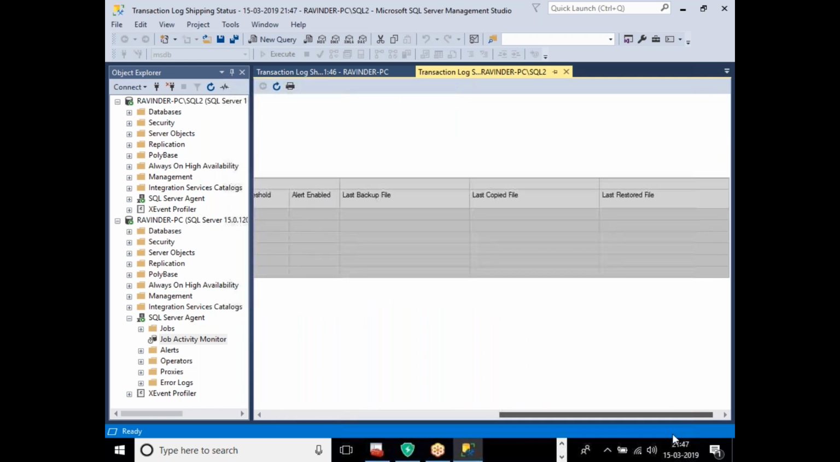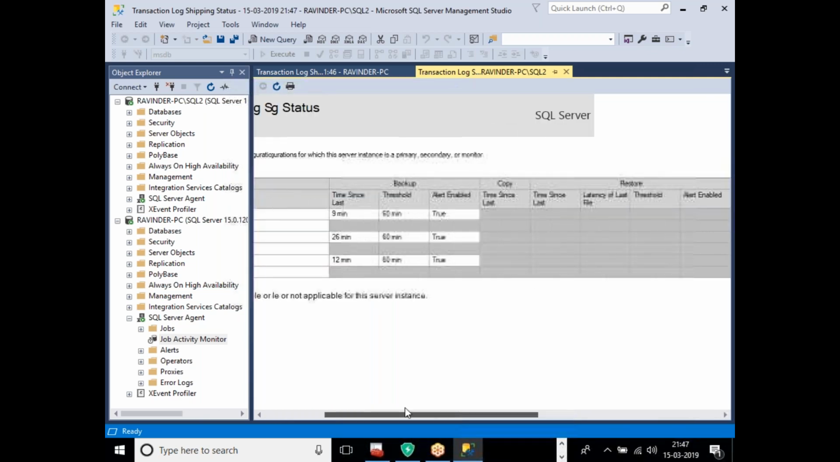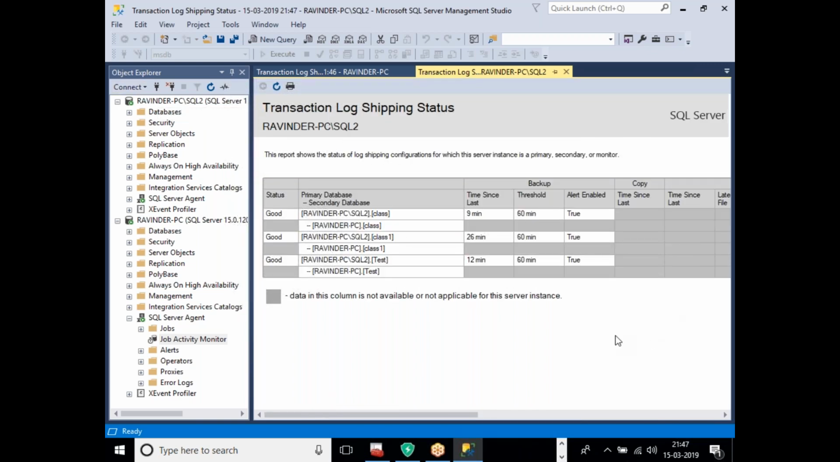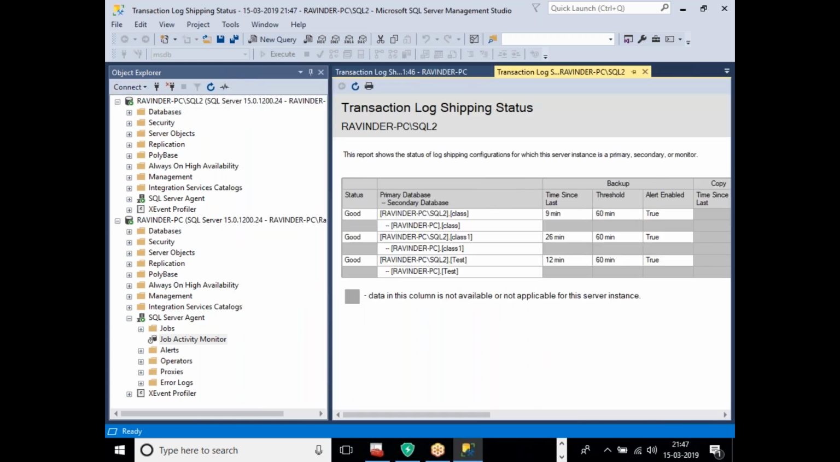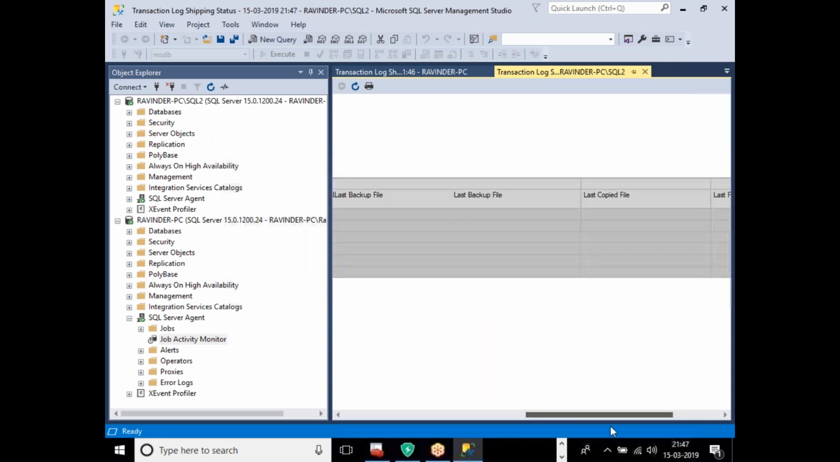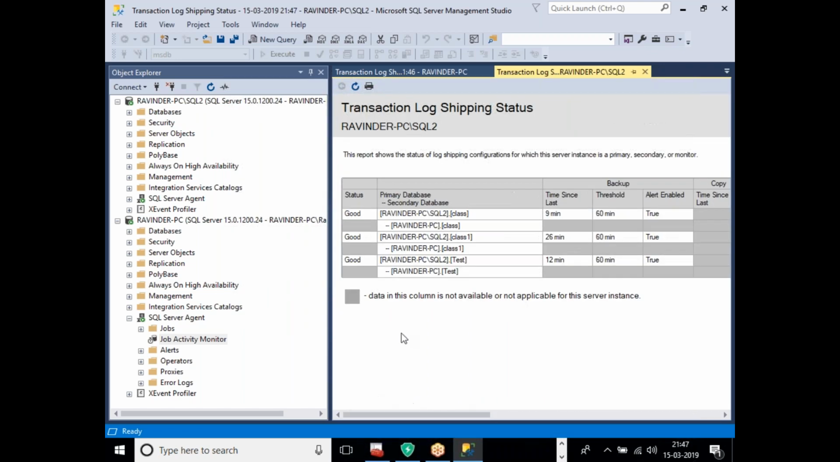It's weird. It should write the details here: what was last copied, what was last restored. As it is 2019, I don't know why it was not writing, but till 2016 also it will write. Okay, fine. We'll see all the issues tomorrow, guys. For today, what we need to understand is the architecture and how to configure. These two things only I have discussed. Actual issues, everything I'll discuss tomorrow.